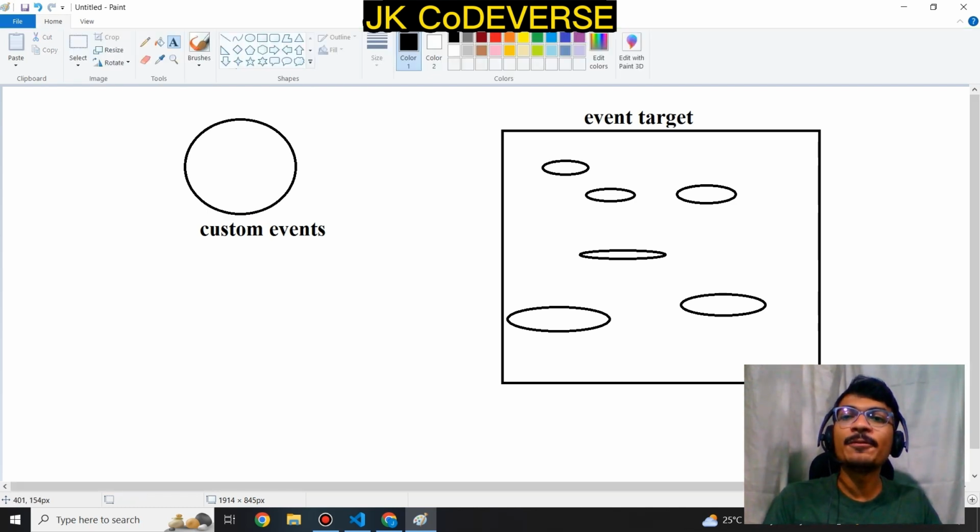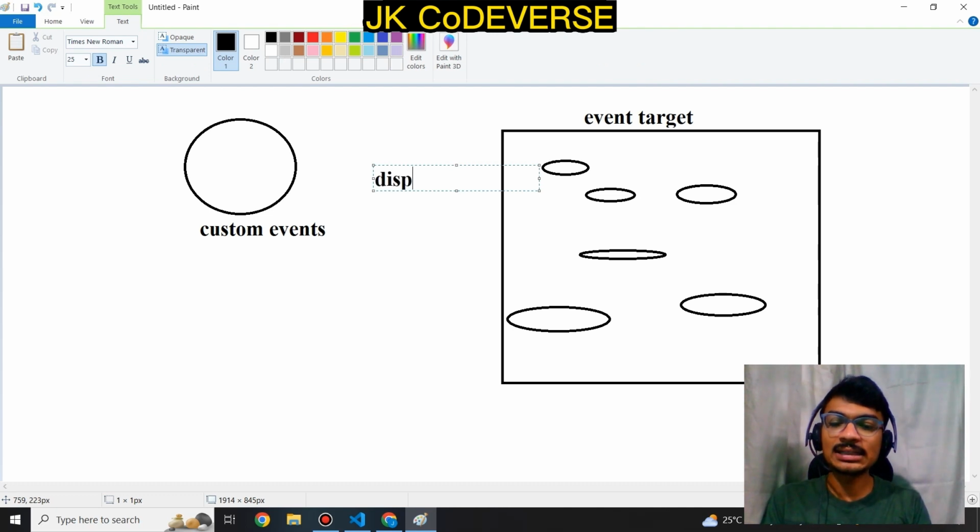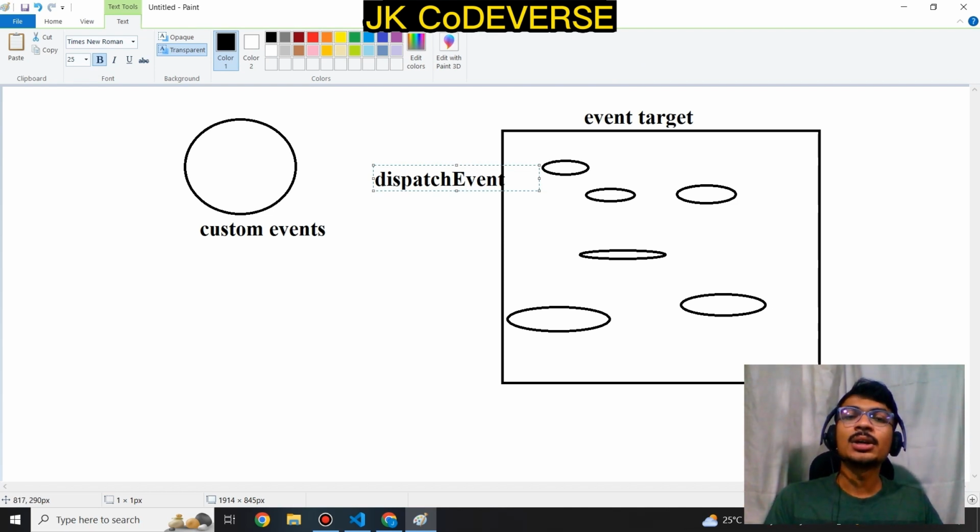If we have to use these custom events inside this event target, then these custom events have to be inside this ground, right? So for that there is a method called dispatchEvent. Using the dispatchEvent method, we can include our custom events within an event target. That's it.